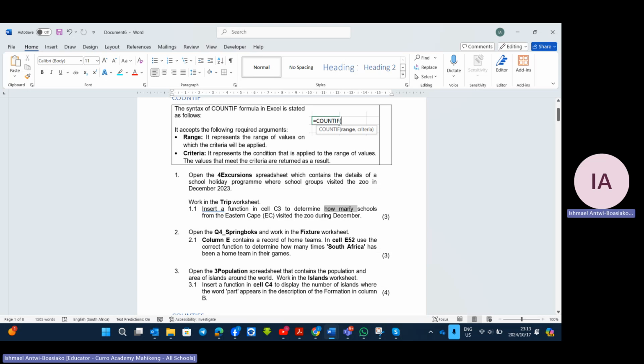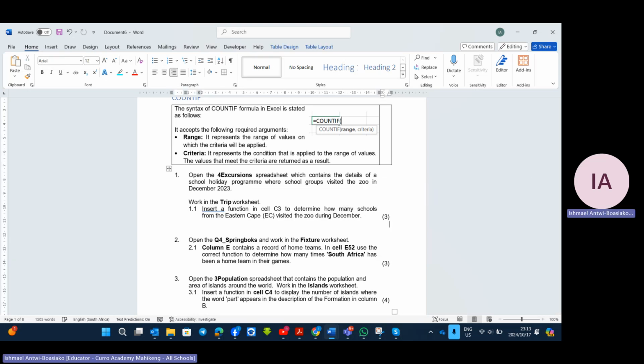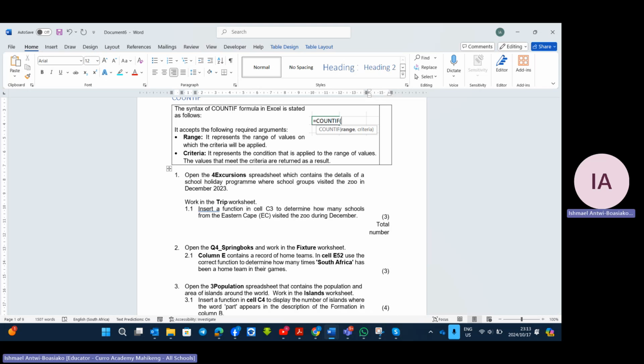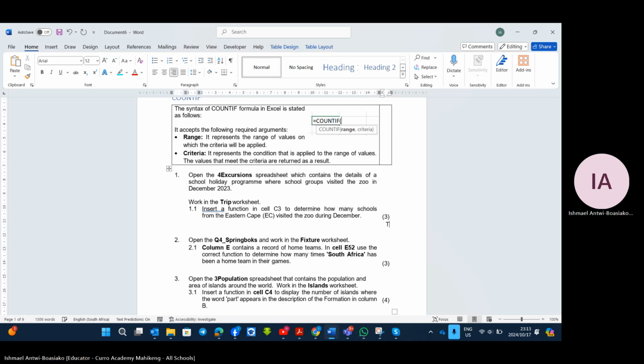Whenever you see how many or you see total number, take note. By this question, they could have just said, insert a function to determine the total number of people from Eastern Cape who visited the zoo during December. So they could have put that question like that. So when you see total number, then you know it is also CountIF or CountIFs. But when you see total without the keyword number, then it is SUMIF with a condition.